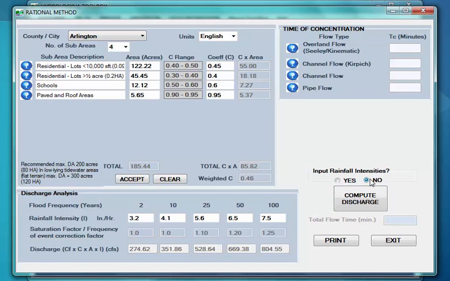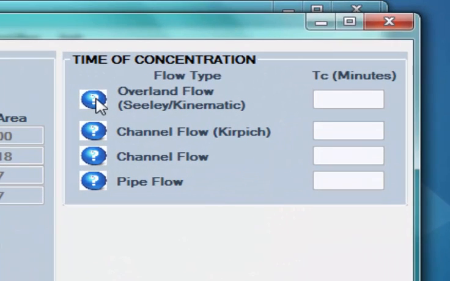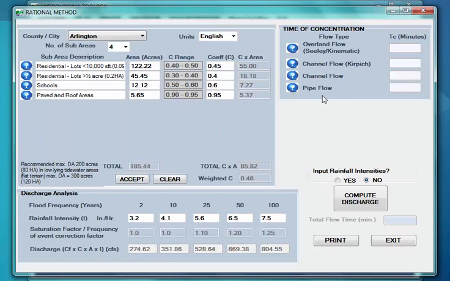If the rainfall intensities are to be calculated using the IDF curves applicable for the county or the city selected, I will need to calculate the time of concentration. For most drainage areas less than about 200 acres, the time of concentration or TC will normally be comprised of overland flow, channel or concentrated flow, and flow in man-made structures such as channels and pipes. You will note these flow types are shown at the top right with a Help button to the left of each.